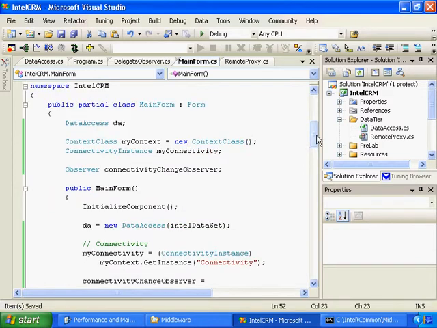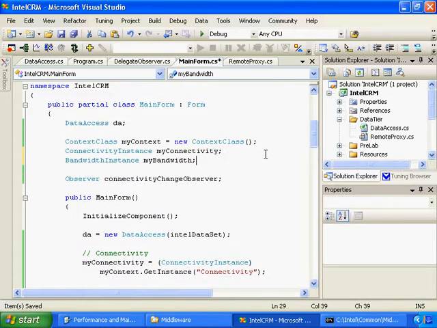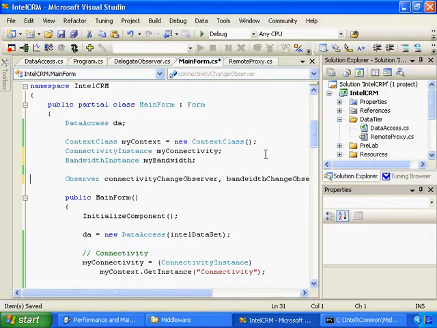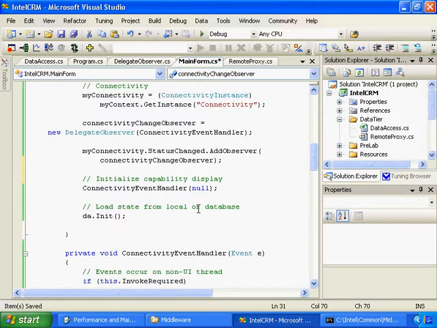Just as with bandwidth, connectivity is available through the capabilities object. The bandwidth instance class has information about the current bandwidth divided into transmit and receive. So after the connectivity instance, we'll declare a bandwidth instance object. And we can use that then to query for bandwidth information. And we'll declare a second observer. The bandwidth change observer will be used every time there's a change in the bandwidth that we want to monitor.